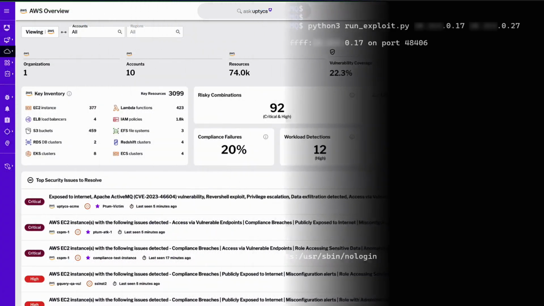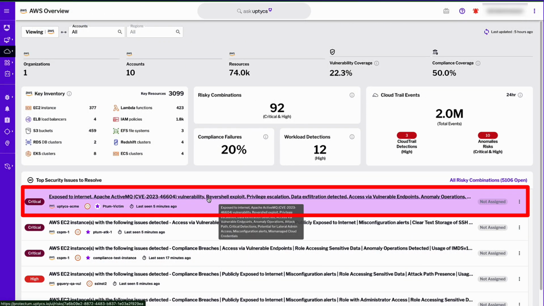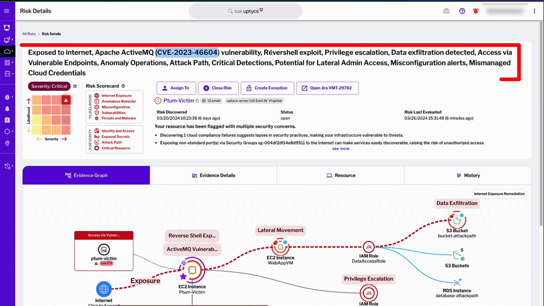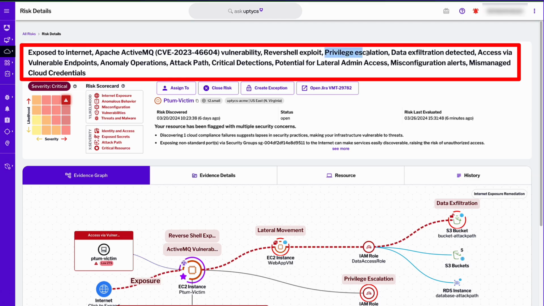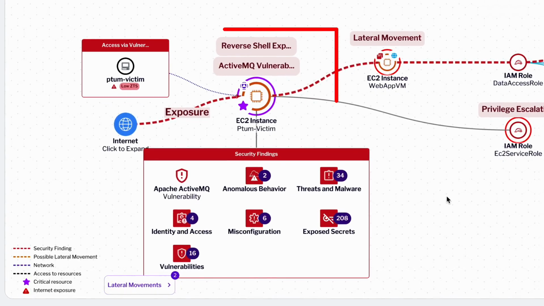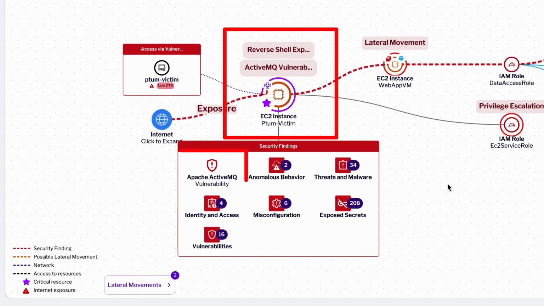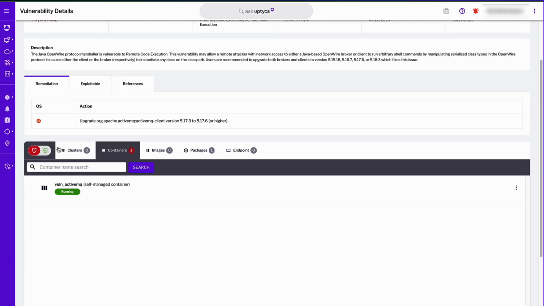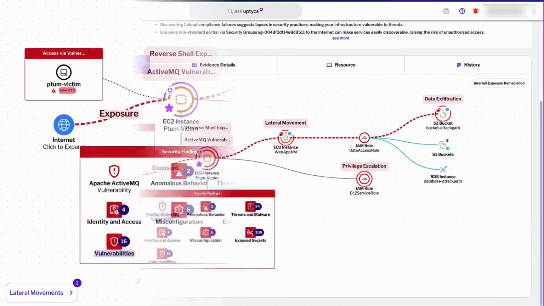Now let's check to see if Uptycs detected the activity. The AWS Risk Overview page lists the attacker's attempt among the top security issues to resolve. Clicking on it leads to the Risk Details page, showing the attacker's moves in the evidence graph, including the ActiveMQ vulnerability. By clicking on the ActiveMQ vulnerability under the EC2 instance in Security Findings, a list of vulnerabilities with known exploits appear. To learn more, click on the three dots next to the desired vulnerability and select See Details.